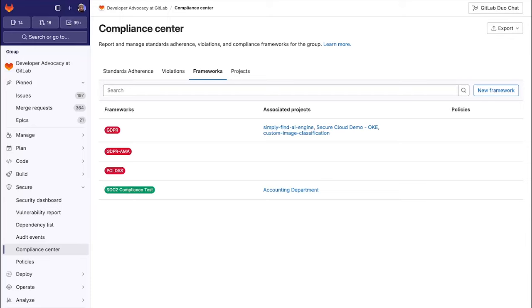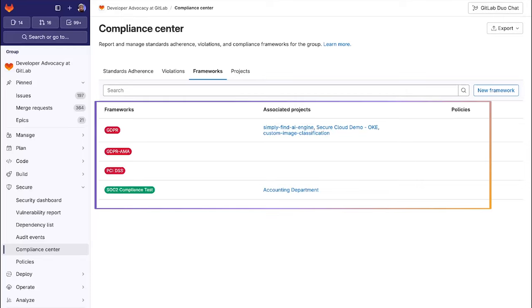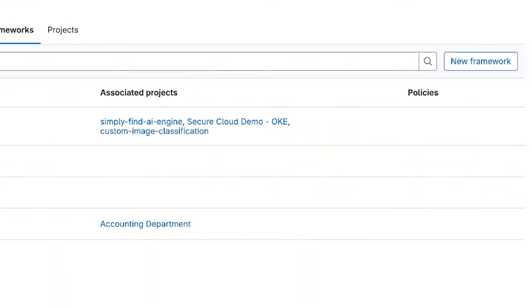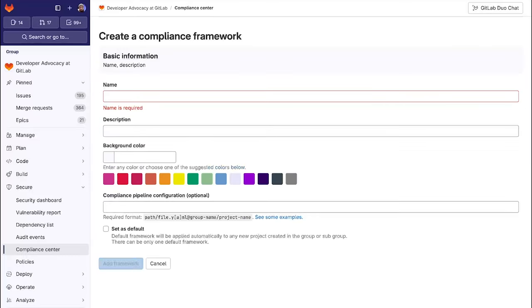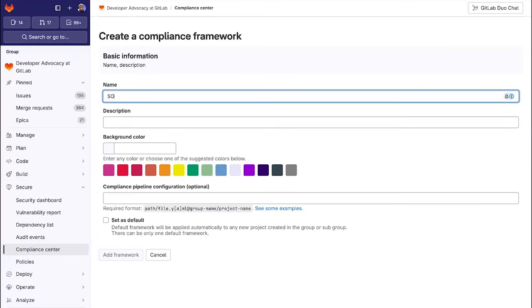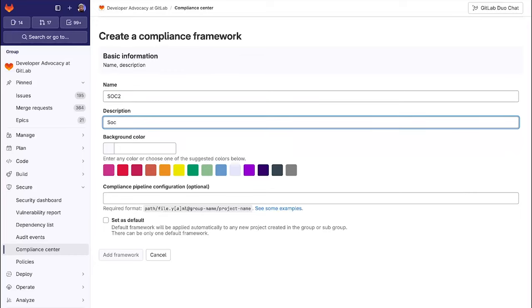The framework section allows you to see all the compliance frameworks in a group, and each row of the report shows the framework name and associated projects. From here, you can also create new compliance frameworks, which can be applied to your projects in order to enforce a custom CI/CD compliance pipeline to run using the scan execution policies.